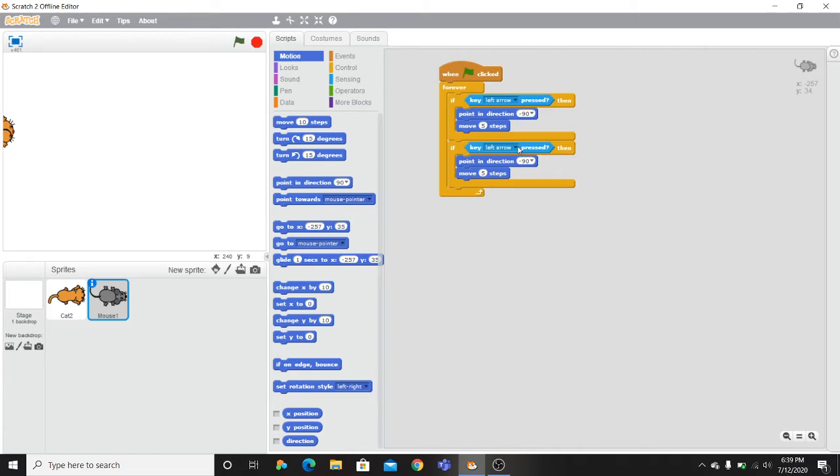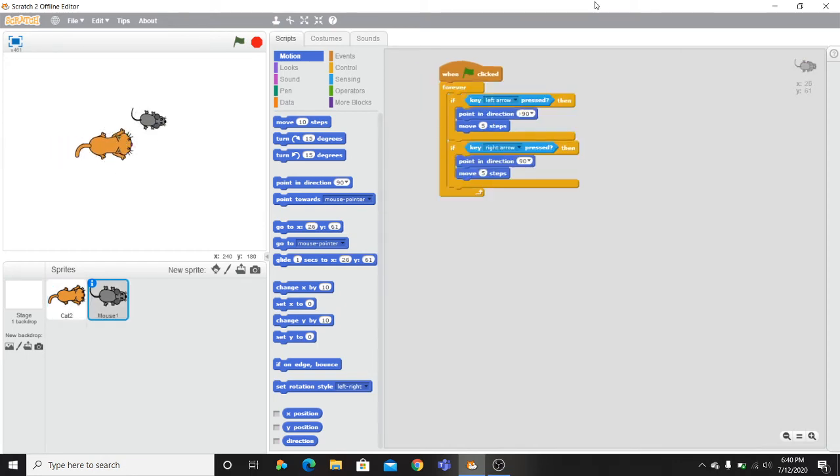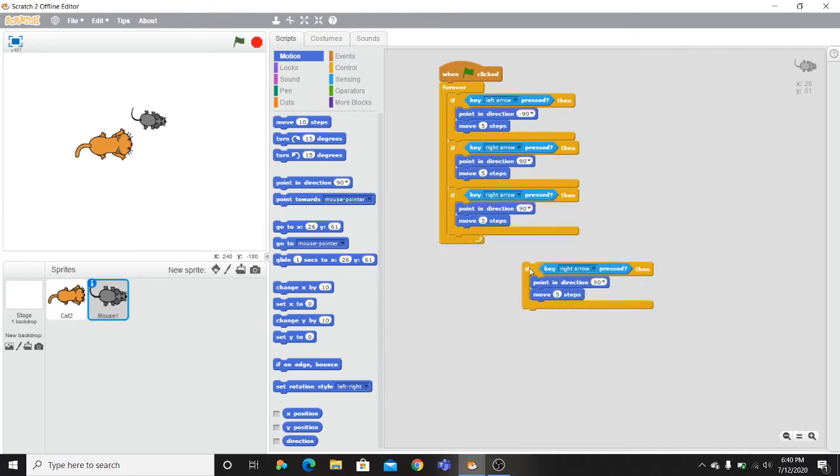Right arrow key. If right arrow key pressed, then it will point in direction 90. Okay, point in direction 90. It is 94, but it's okay. Let me put this back here. Then it will move 5 steps. Same. I'll duplicate and duplicate and duplicate. I have to do the same thing again and again.